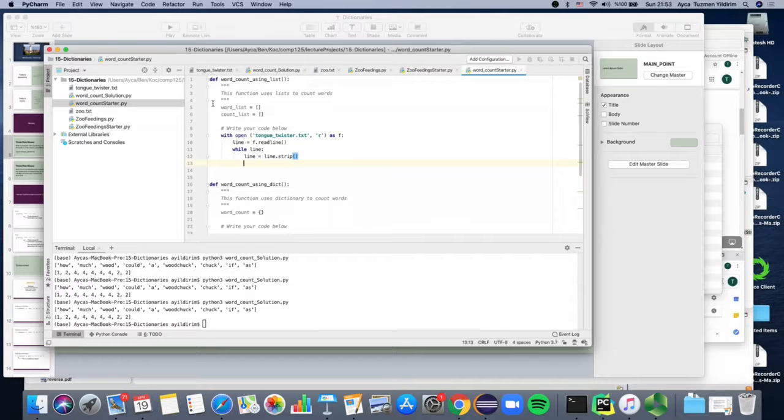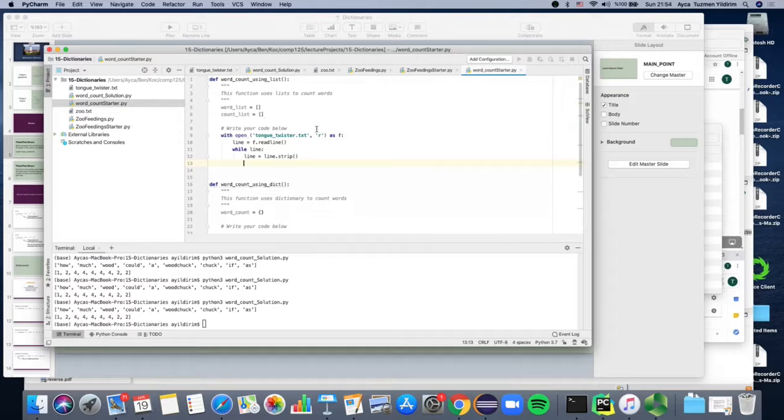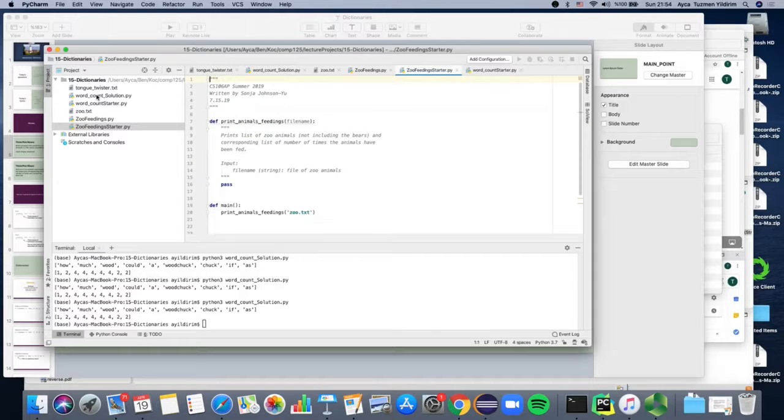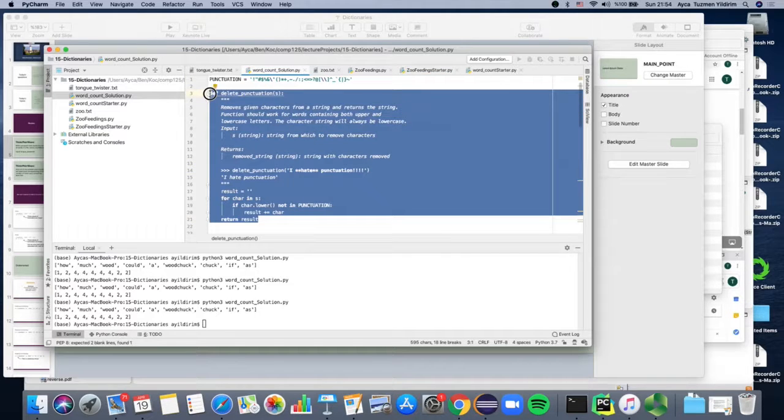Now if you look at it, some of the words have some punctuation at the end, so I don't want to count those. I want to get rid of those punctuations. So we used to have a method called delete punctuations, and I'm just going to use that. So I think I have that in my solution. So let me grab that. We already wrote this code before, right? So I can reuse it here.